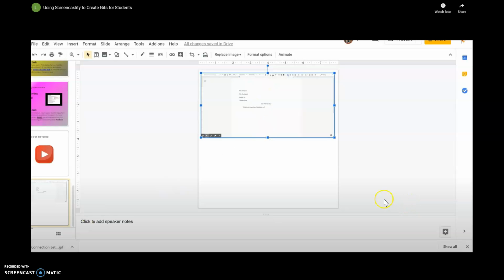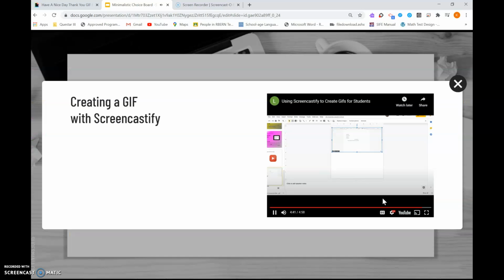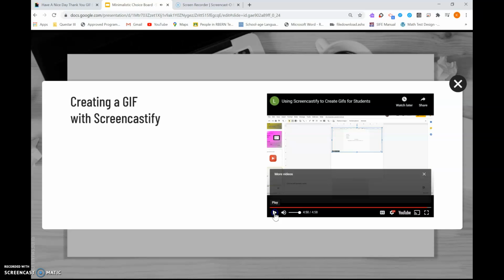Hope this has been helpful, and you are now thinking of ways that you can create your own GIFs and share them with students to help them remember the things that they need to remember.